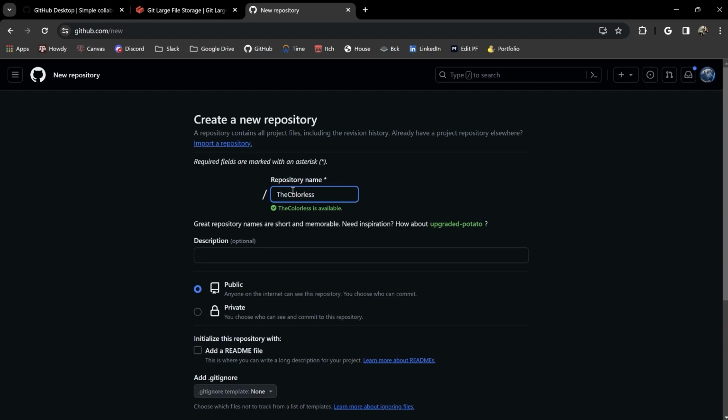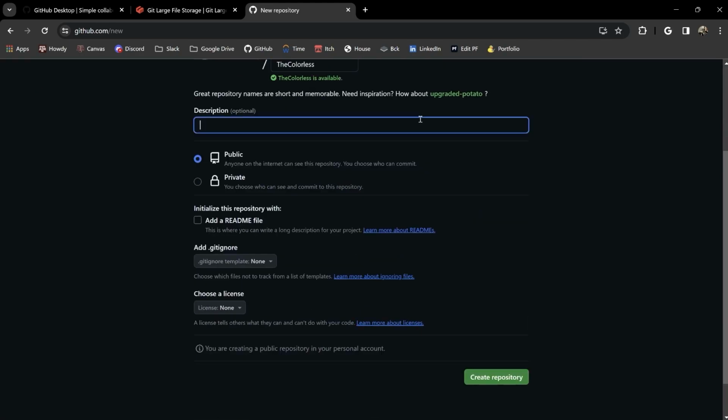So don't worry about the name. Name this whatever you want. It can be the name of your game project. It can be the name of your group that you're making a game with. It can be just anything you want. Just make sure that you know the name of it. And here you can put a description. If you want to put the GitHub for this game, or a description of the game or whatever, you can. It's not really important.